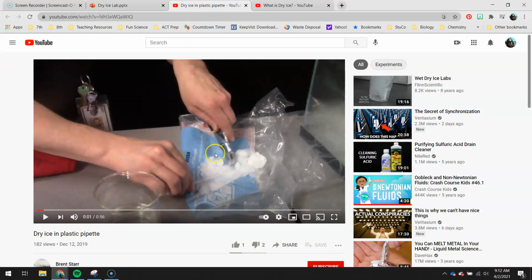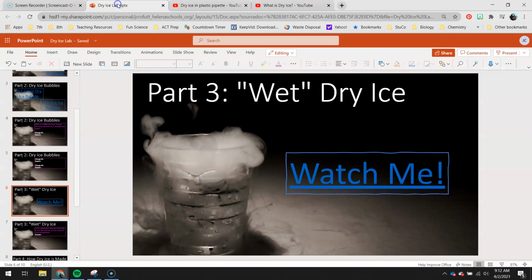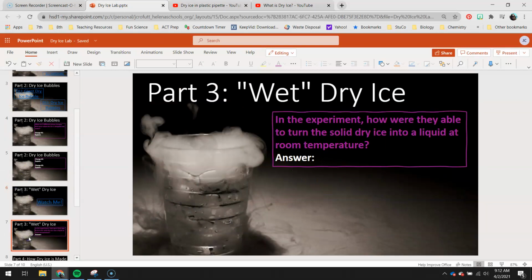You have a little plastic pipette similar to what we use in class, but it's just a little bit larger. They put dry ice into the bulb of that pipette, and then they seal the top of it and place the pipette bulb in warm water. So you actually get to see that dry ice turn into a liquid, okay? So your question to look for as you watch that video and finish up the experiment: how were they able to turn solid dry ice into a liquid?